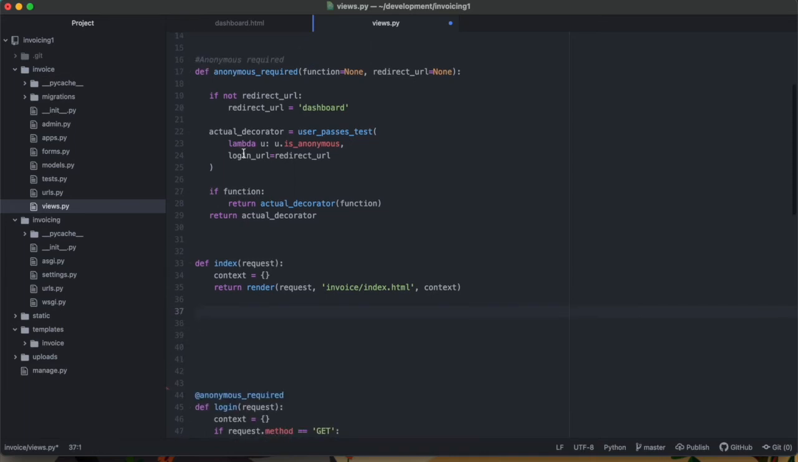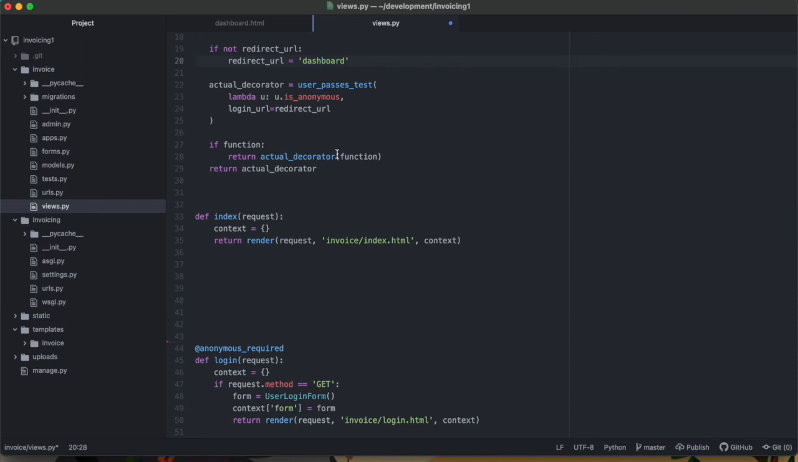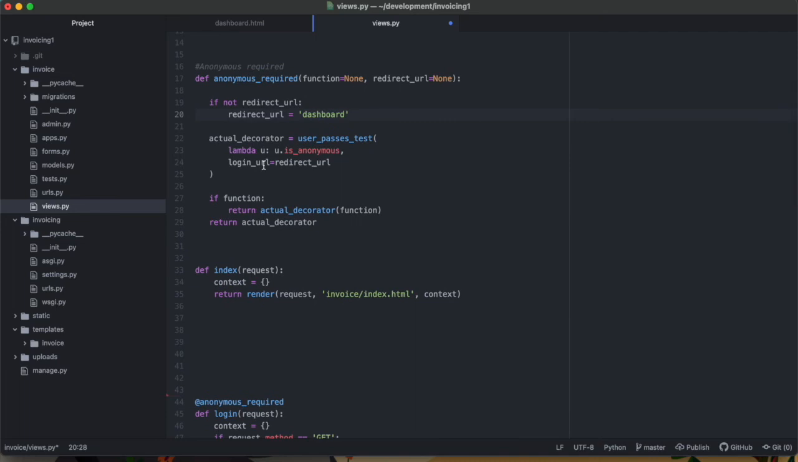So what we're going to do is a lambda user is anonymous. And if they don't pass the test, you're going to send them back to the login URL, and the login URL is the redirect URL. The redirect URL is the one that you've put at the top over there, and it's dashboard. And then it's a function, and then you return that decorator, and that's it. It's about six lines of code that's actually doing something very, very simple.